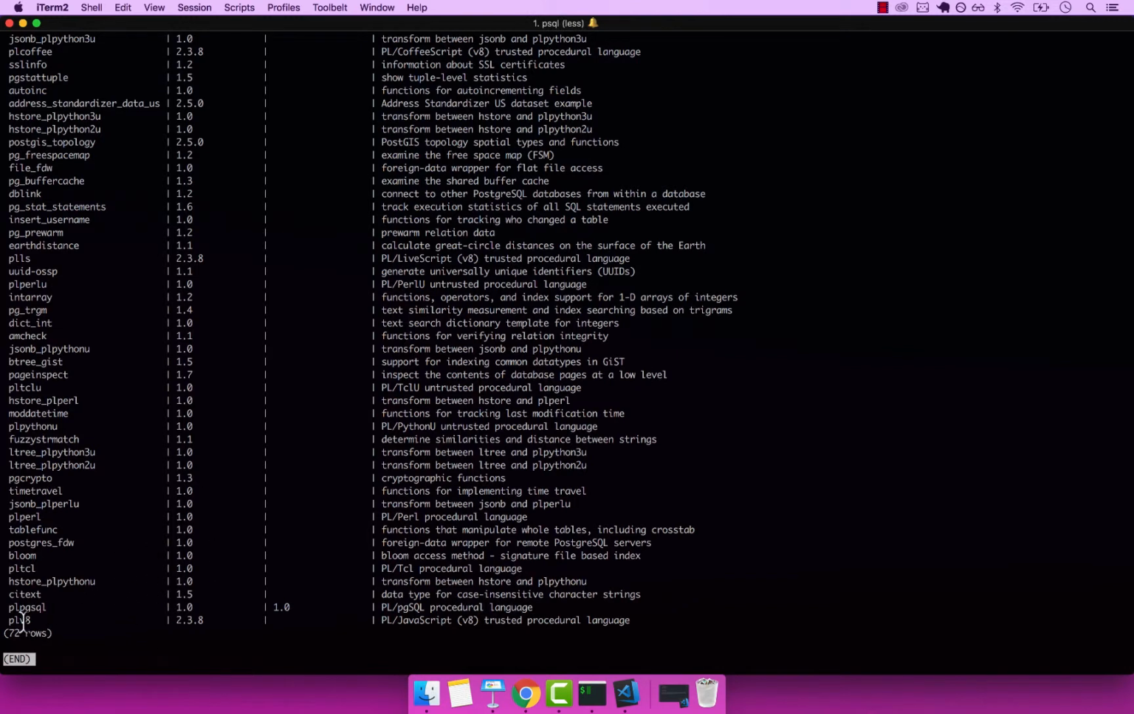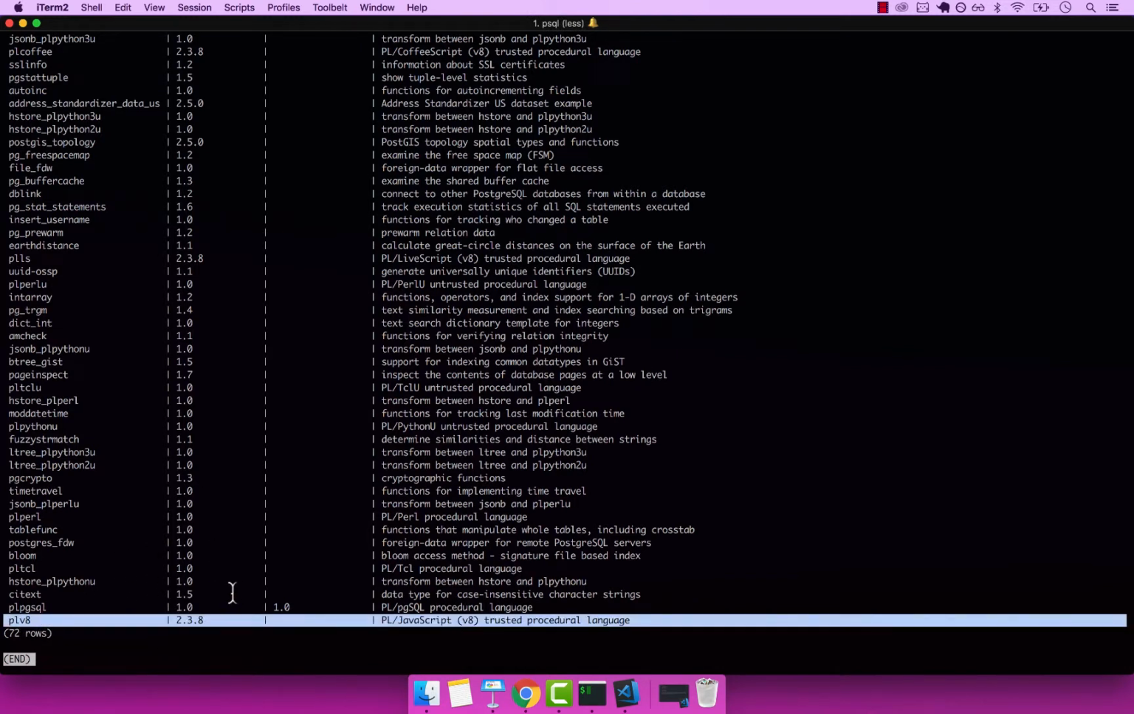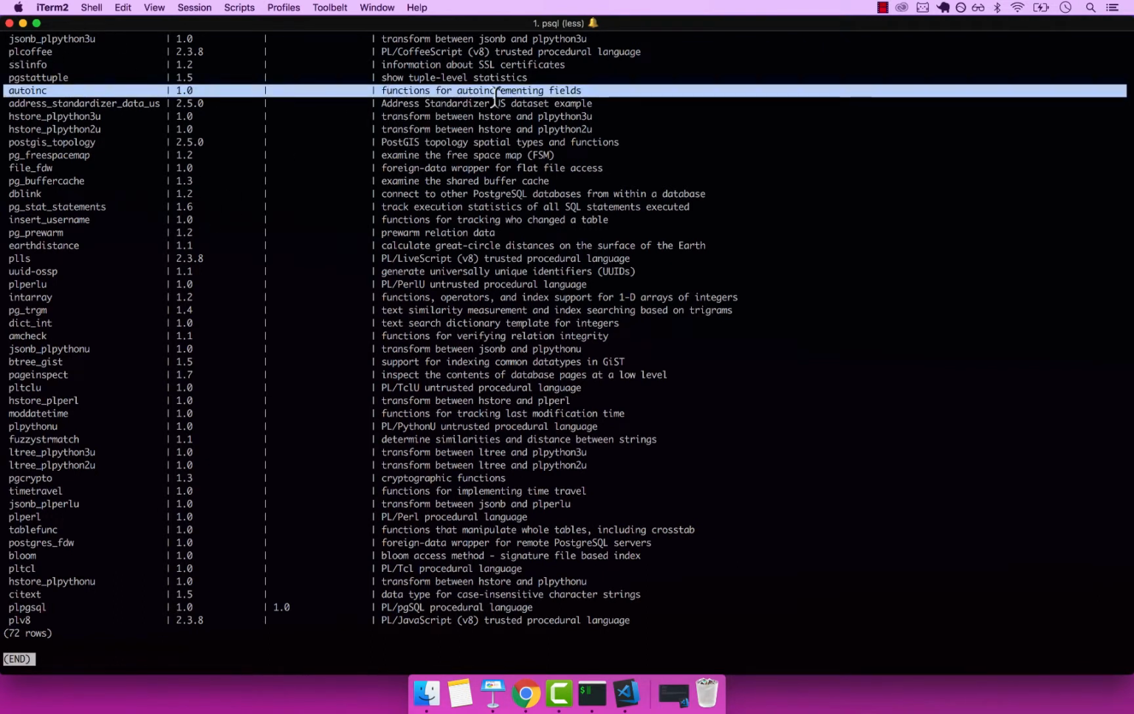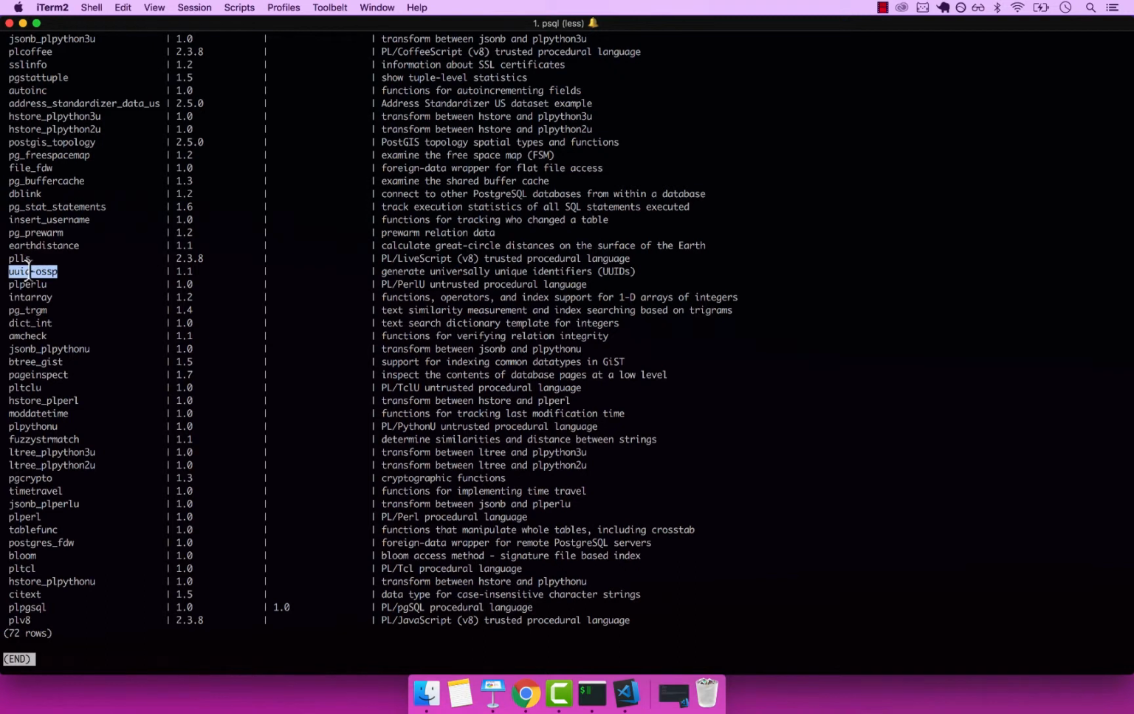And you even have this one, which is really cool, PLV8. This allows you to write JavaScript functions. And this is really awesome. You also have, for example, sslinfo, so information about SSL certificates, functions for auto incrementing fields, and a lot more. And this one here, let's take a closer look at this one.